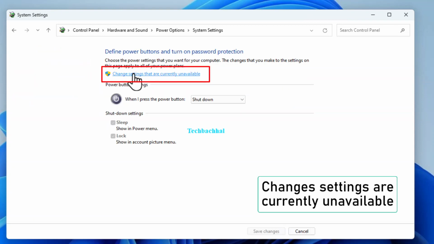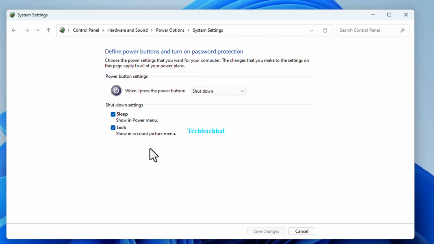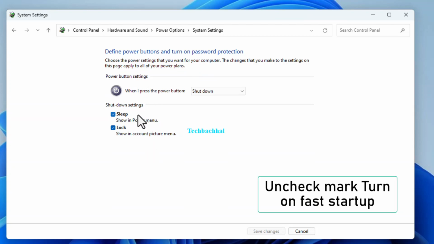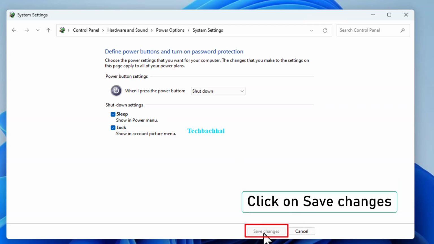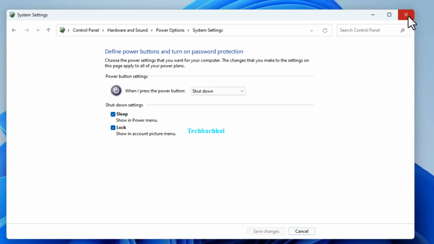You might see Change settings that are currently unavailable at the top. Click on that. Now, make sure to uncheck the box next to Turn on fast startup. Remember to click on Save Changes before you exit.